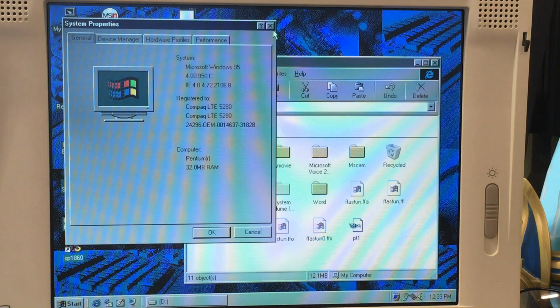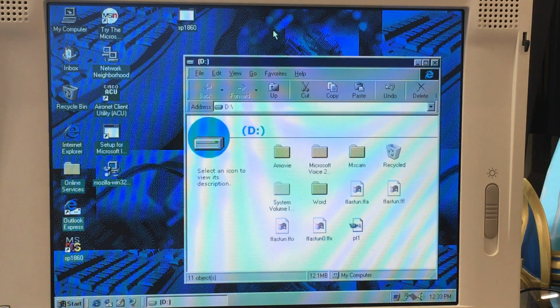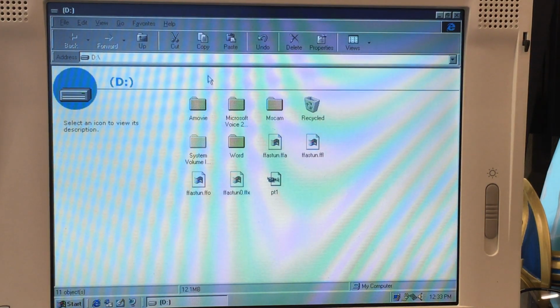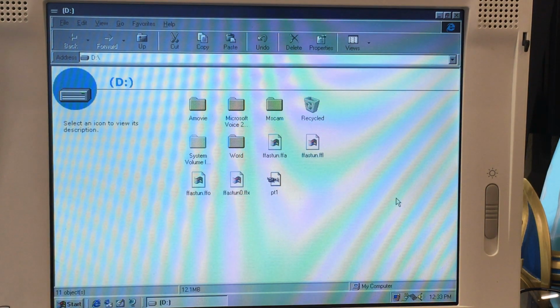32 megs of RAM, Pentium 1, nothing fancy here. And nothing out of the ordinary on the desktop, and Aeronet client utilities. Kind of a standout thing for Windows 95, but that's not the star of the show, and whoop-de-doo, some sound card drivers. But just to give it away here, there are 4 pieces of software on this CF card that I actually have in this machine.